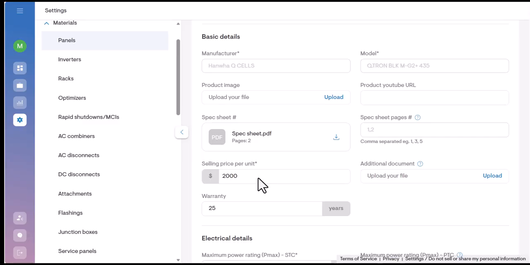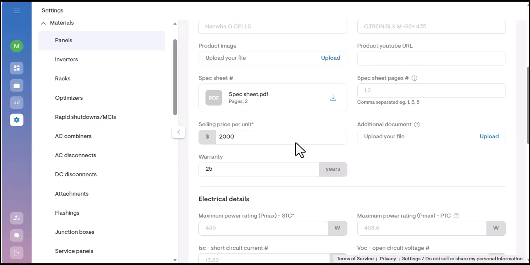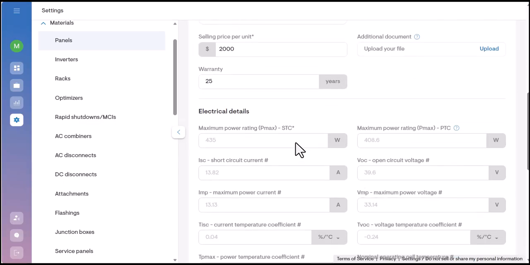You'll repeat this process for inverters, batteries, and any other materials you plan to include in your quotes. The values shown here are just examples. Once every material has a selling price defined, you're ready to begin creating projects.